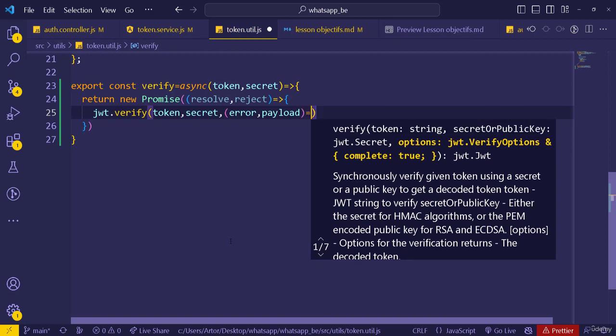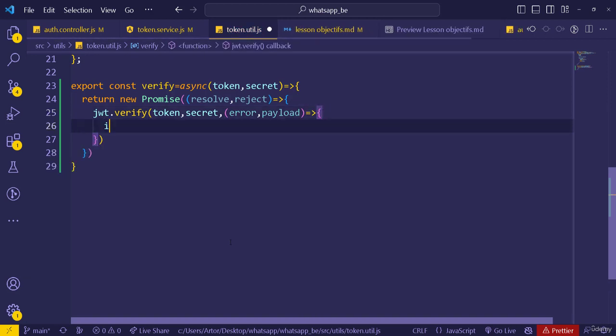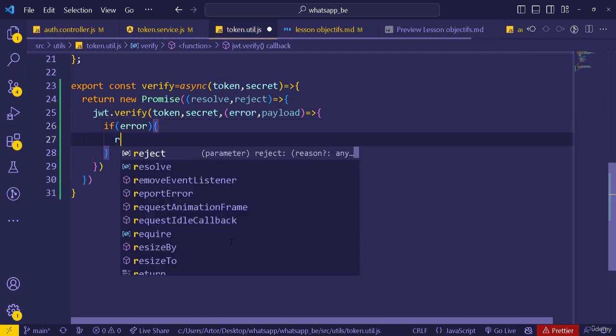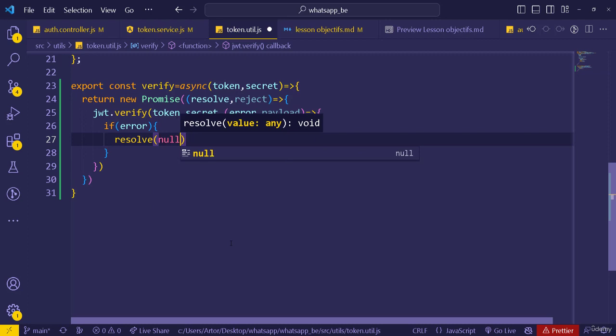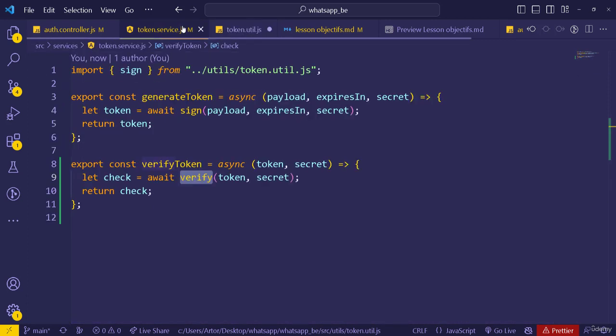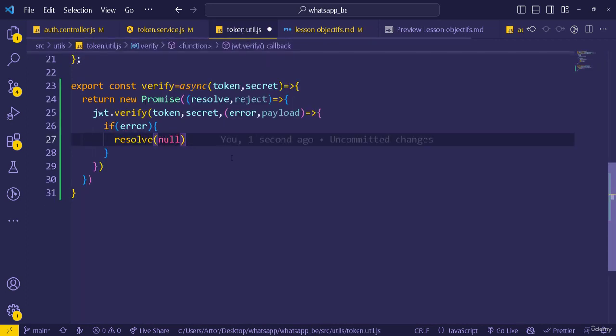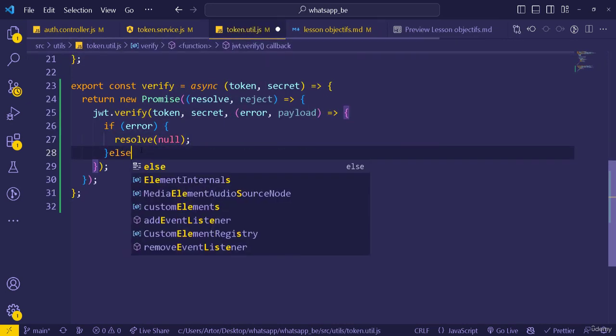And what we can do with that is simply, if we have an error, we're just going to resolve null. So I'm going to return null because that's what we want to do. Because right here, when we return the check, I want to return none if it didn't verify it. And that's the point. And you can always console log the error.